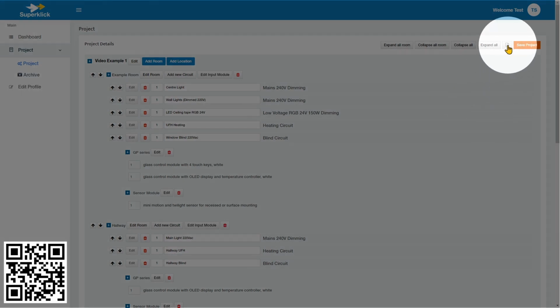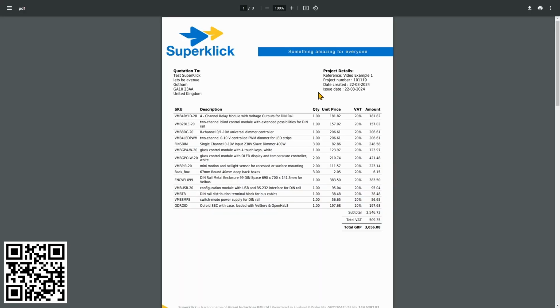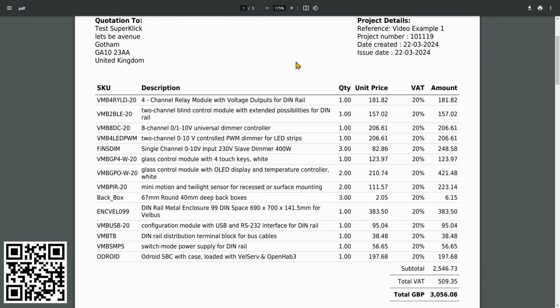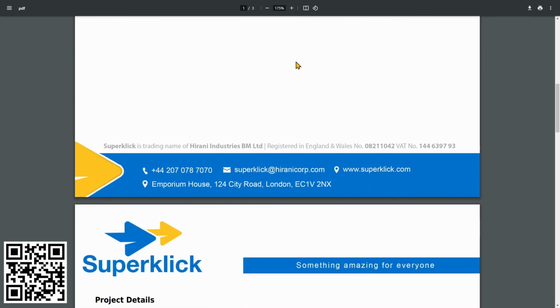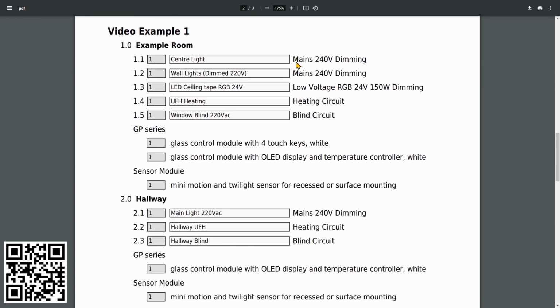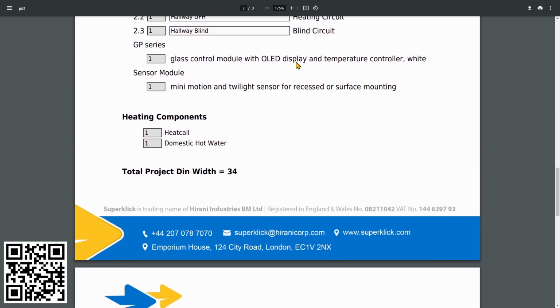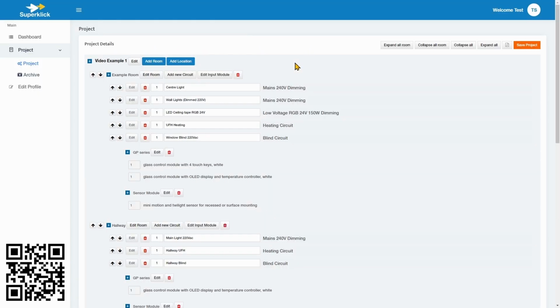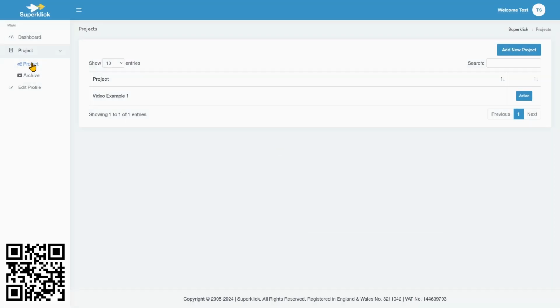Let's jump right in and have a look at the PDF it's created. At the top right hand corner, click on the PDF icon. This will show you everything you've put in with a full retail price. This quickly means you can get a rough price to the customer without spending hours on system design. Scrolling down the PDF shows everything that you've created in the project. Let's go back and create a new project from scratch and I'll show you what needs to be done.